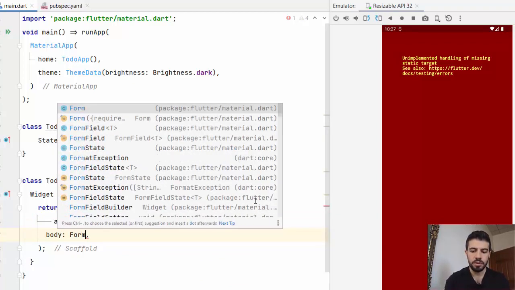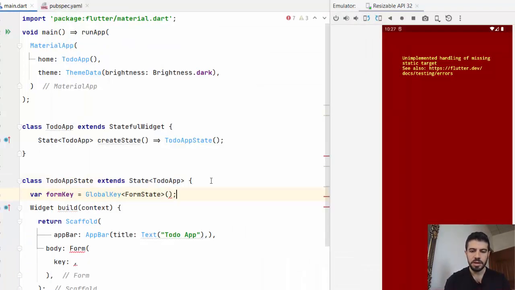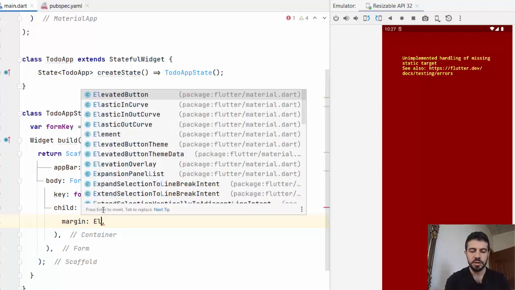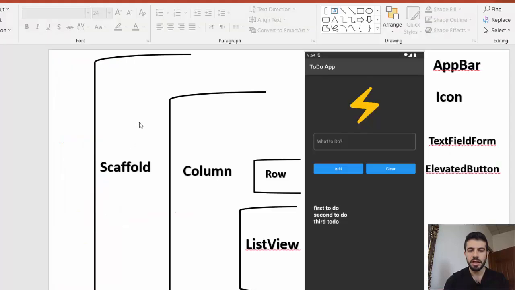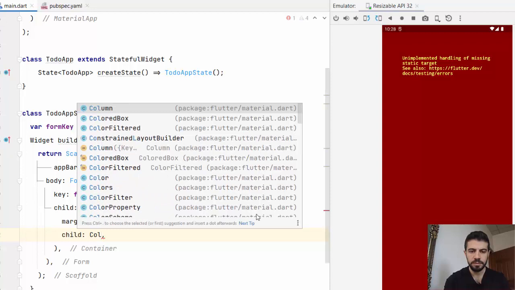So here we need the form. We have explained the form, and we said in the form we have a key, and the key we can just add here from a GlobalKey like this. So now we can access the form from anywhere to make a validation. Also in the form we have a child. Inside the child we can add everything inside a container just for design. This is not very important. I can add some margin to add some spaces. And in the child we have what now? Everything should be inside the column because it is vertical. So now we can add here a column.